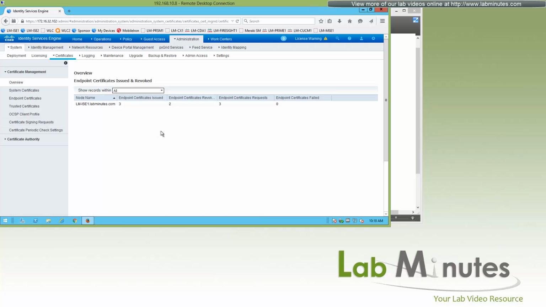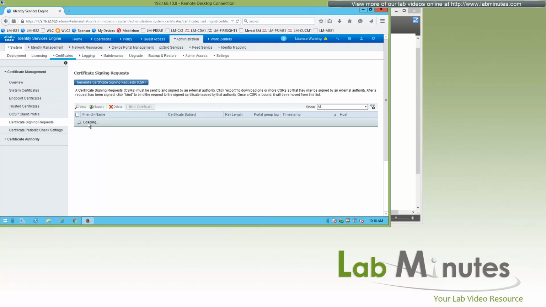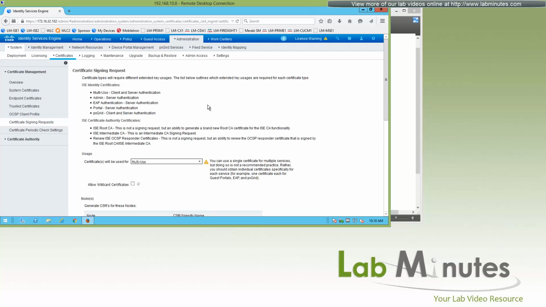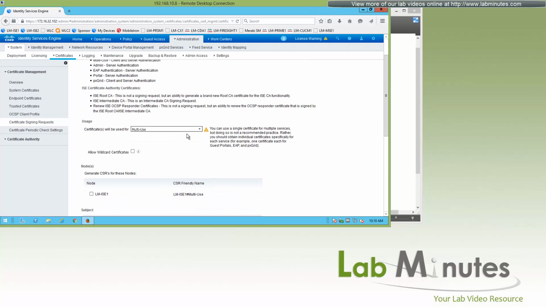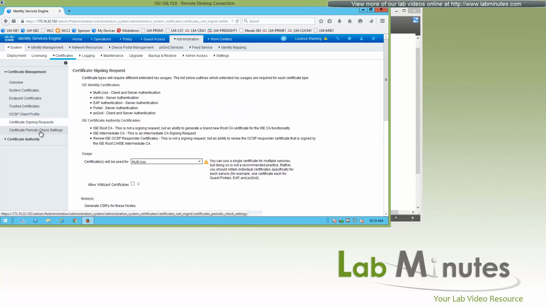All right, next we move on to the certificate menus. What's new here in version 1.4 is that you are able to create a multi-use certificate. So let's go under the certificate signing request and pretend that we want to create a CSR. Prior to 1.4, you actually had to assign the function of the certificate to the CSR, but now you can just pick multi-use if you plan to use the same certificate for multiple functions, things like admin and EAP, which you usually do. Or if you're still not sure what the certificate is going to be used for, you can use multi-use as a placeholder also.